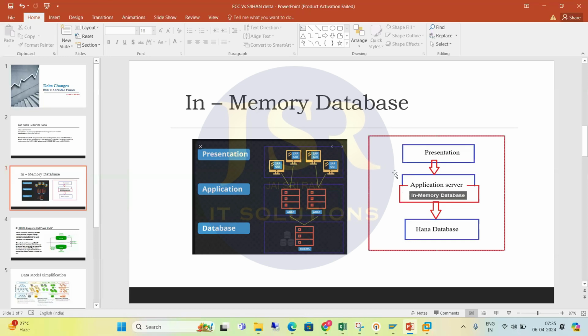Coming to the latest version, at the presentation layer you give the instruction, and the data, instead of being stored in the HANA database, is stored in the application layer itself, which is RAM, we call it, right? For speed purposes we are using RAM level, whereas the hard storage system is there. Every transaction is stored in the application layer and will slowly be synchronized to the database here.